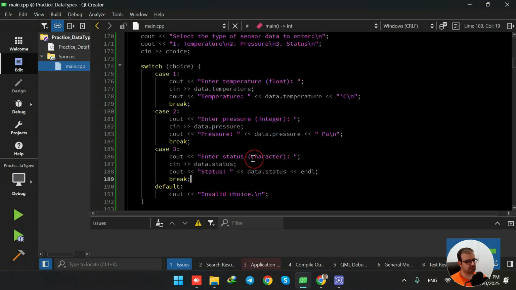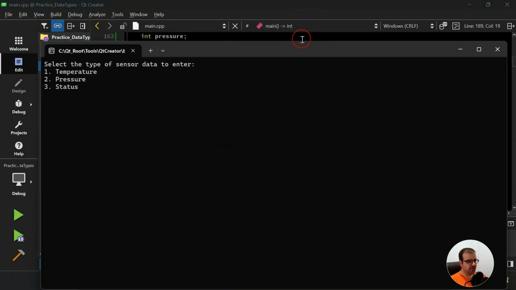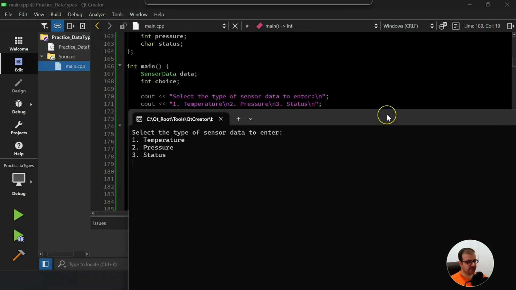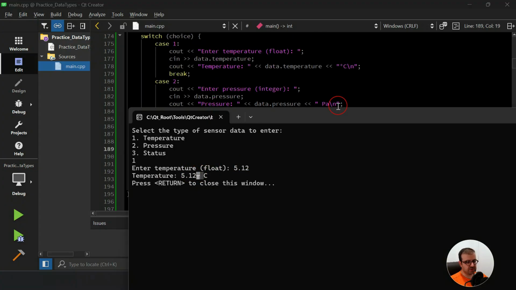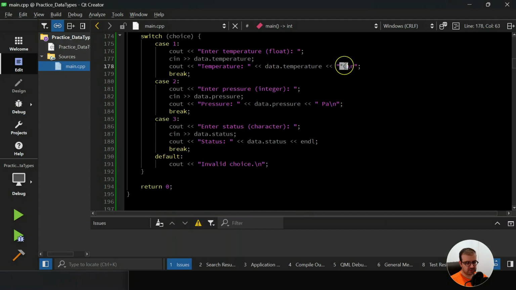When I run this code, we see it says select the type of sensor data to enter. So I would like to say, for example, temperature. Enter temperature. I would say 5.12. It says temperature 5.12 is shown in the output, and we tried to have the degree symbol here, but it is not going to be shown very nicely.